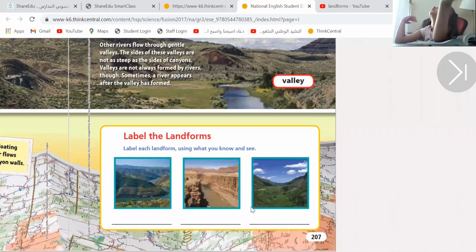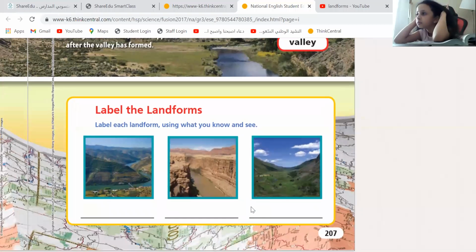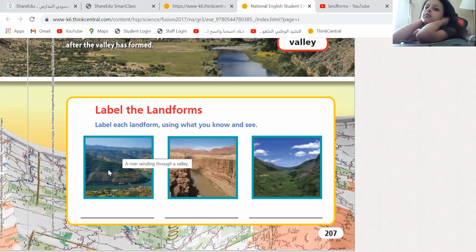Now let's take a look at this picture. The first one, is it a valley or a canyon? A canyon. Are you sure? Does it have steep sides? Valley. I mean valley. Excellent.